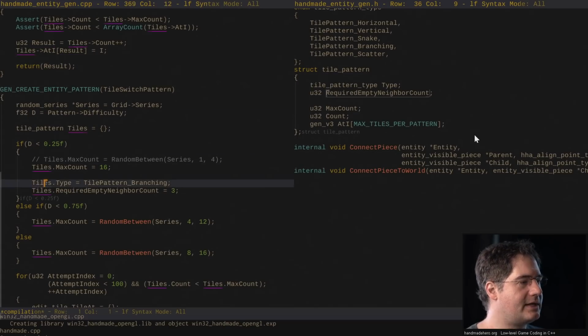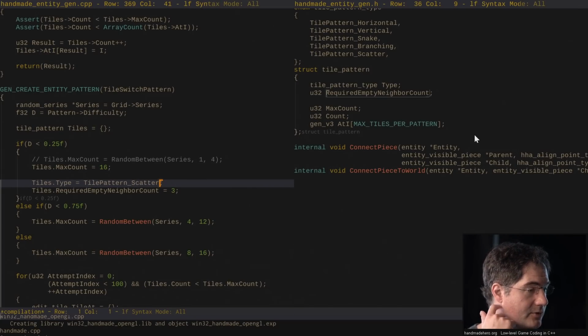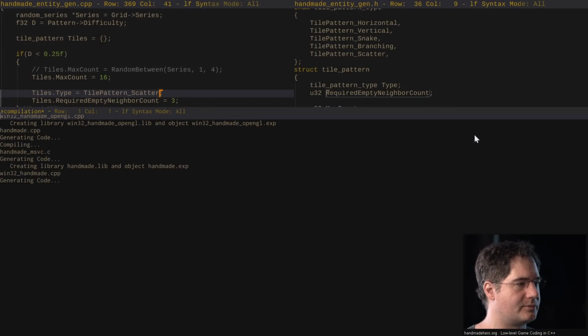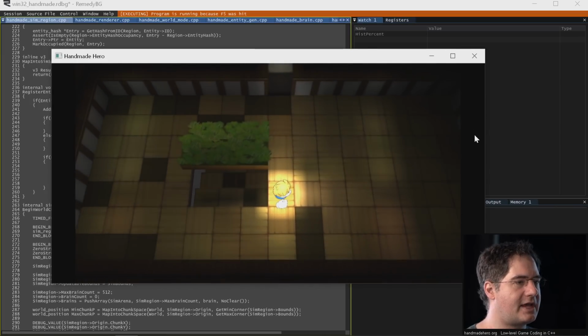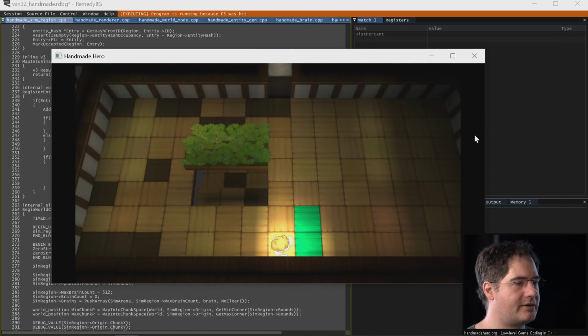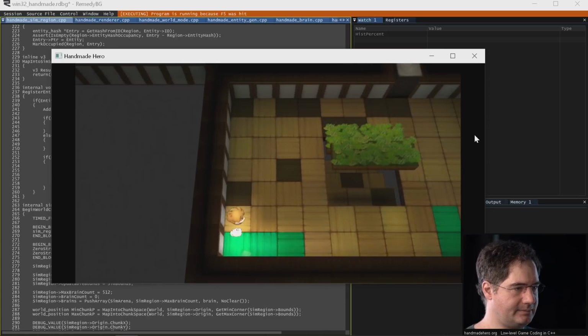All right. So anyway, if we want to now check the scatter pattern, which is the only other one that we haven't actually tested, although I didn't test the horizontal and vertical with the required empty neighbor count, but I don't see why those would be affected. So we don't really need to do much there. So let's try the scatter pattern. Here's the scatter pattern. That looks pretty good.